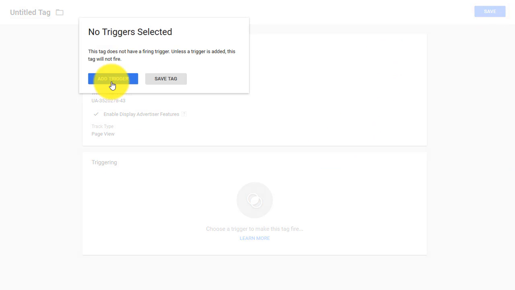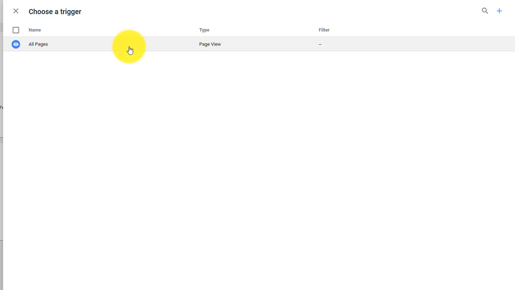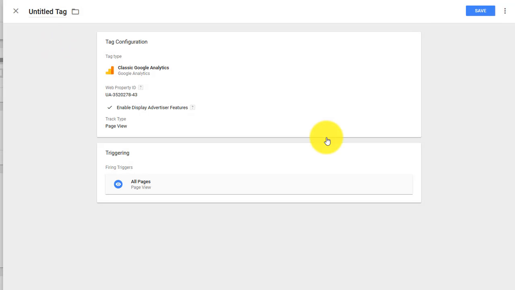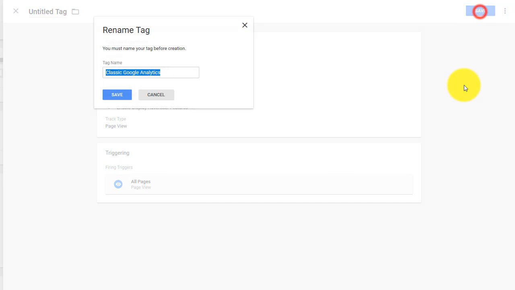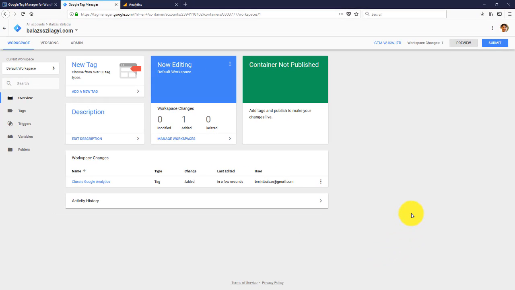Next, you need to add a trigger to fire your analytics code. So just click on add trigger. Basically, we want to use it on all pages with the page view. So this is a good one. This is the only one you can choose from, but just choose that one and click save. You can rename it if you want. That's fine with me. Click save. Your tag is all set up.